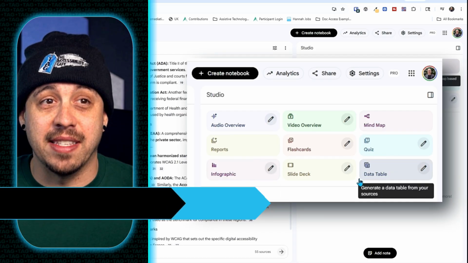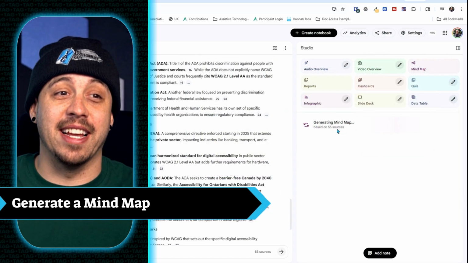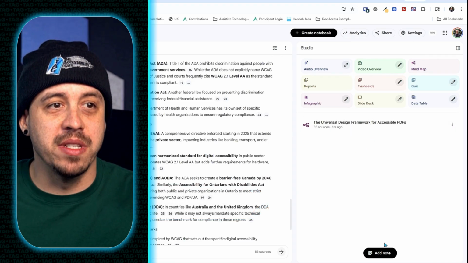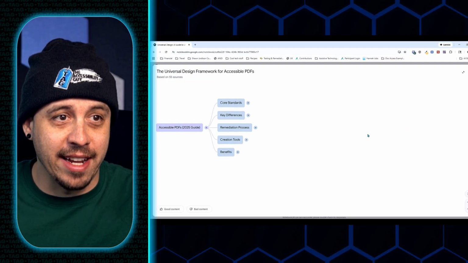Let's go ahead and try this. I want to do, let's do a mind map. So based on 55 sources, it's going to generate a mind map for us. This should be fun. All right, so the mind map was created, and I think it's in here as a note, and we can click it.